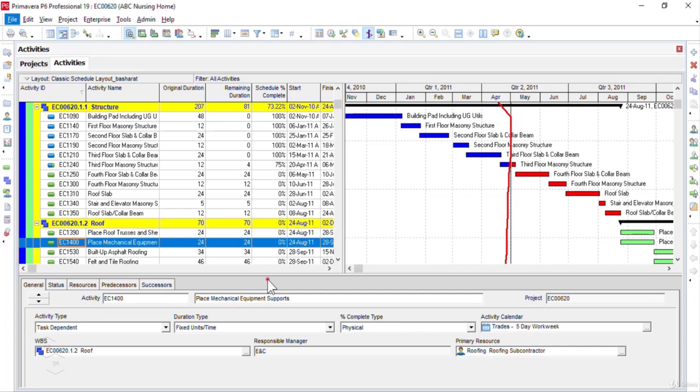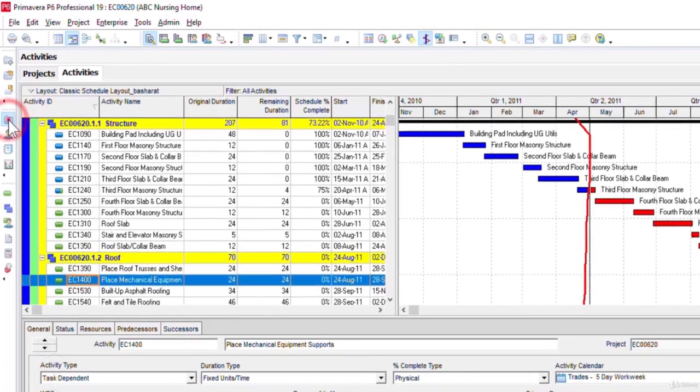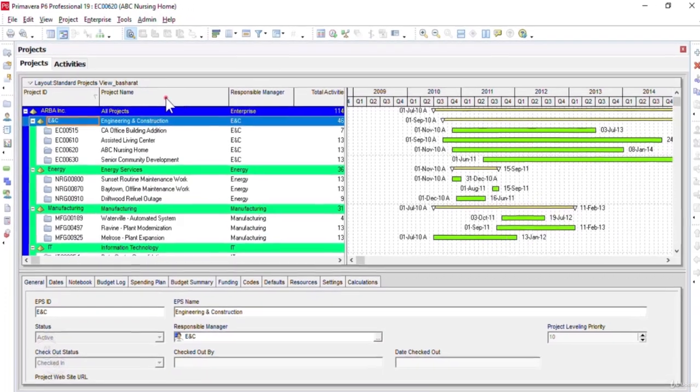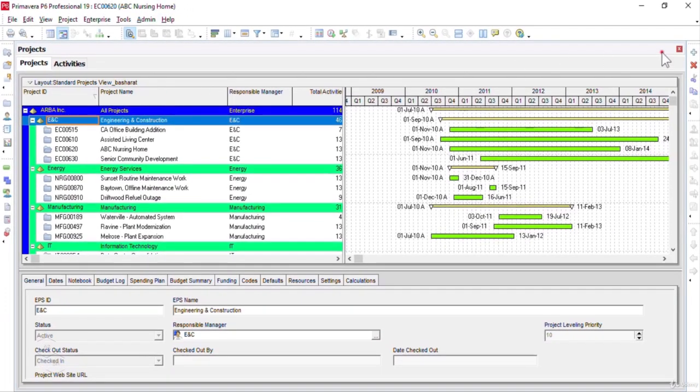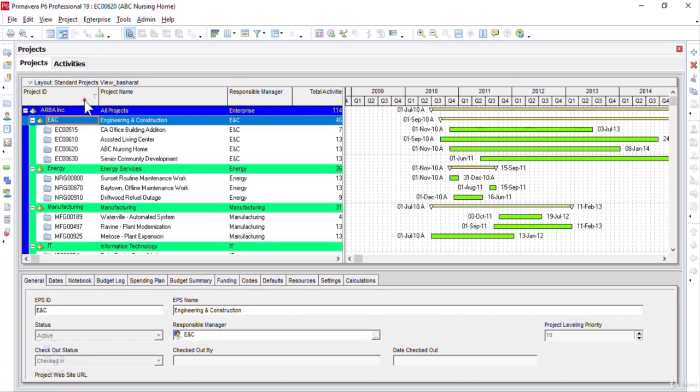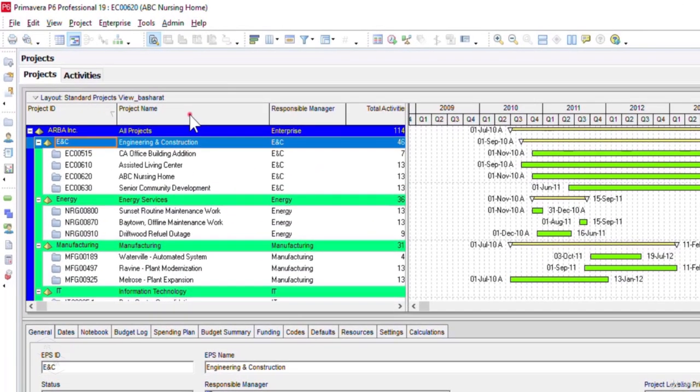Now, in the enterprise toolbar, from the top we have the projects icon. If I click on this icon, it will open up the projects window. In fact, the projects window was open previously. So if I close this window by pressing the red X mark in the upper right corner of the window, it will close the projects window. Now, if I click the projects button in the enterprise toolbar, you see it will open up the projects window again for us.